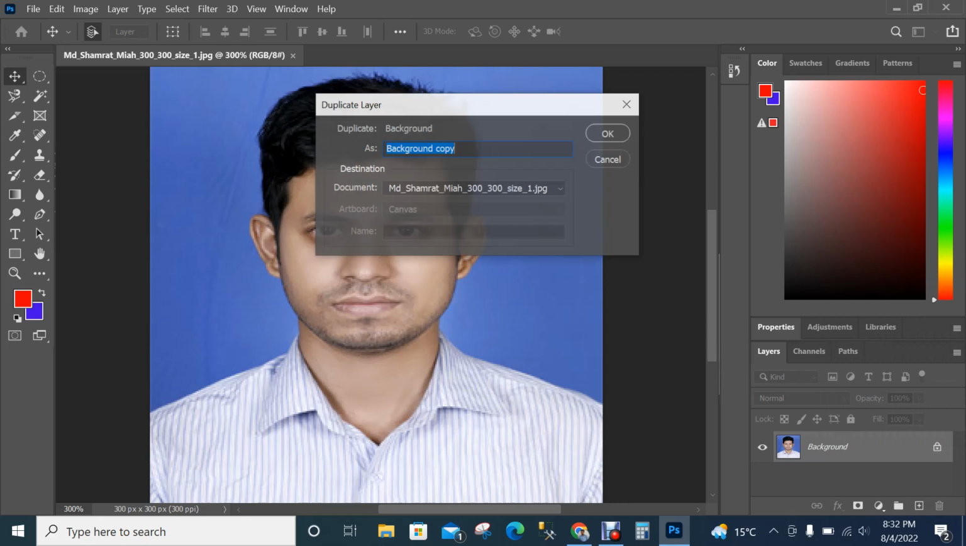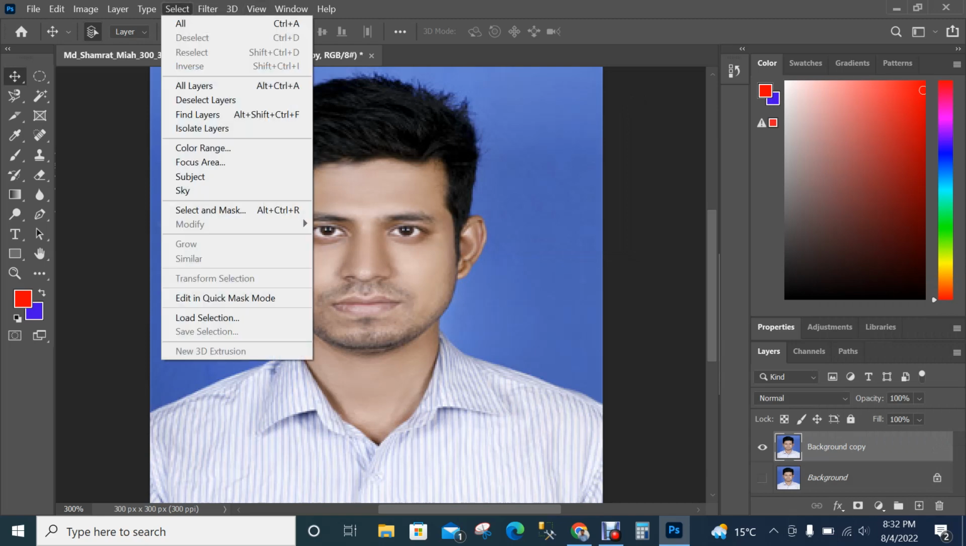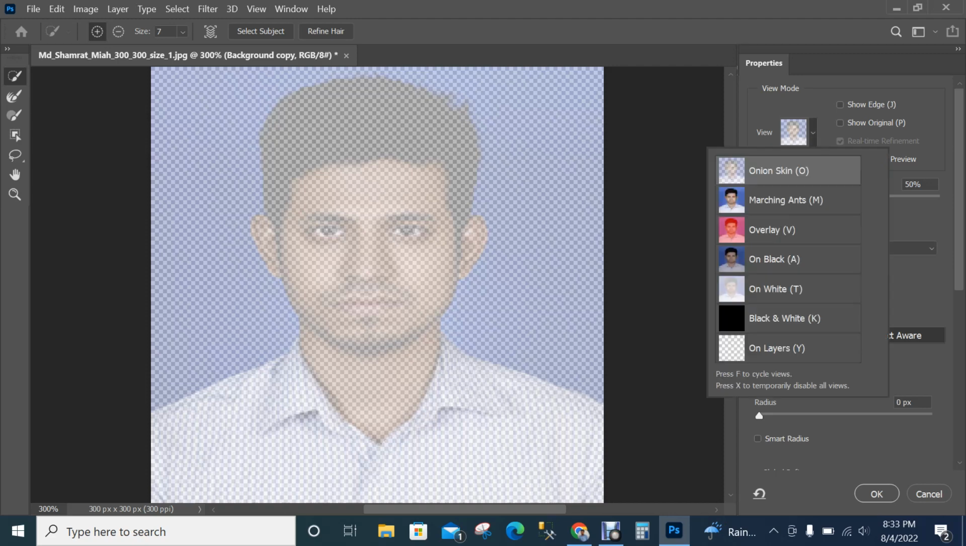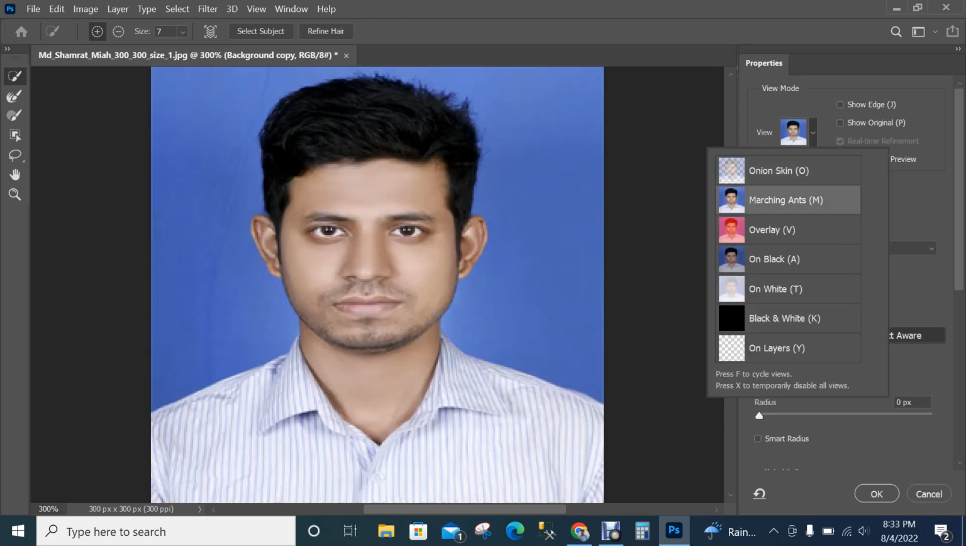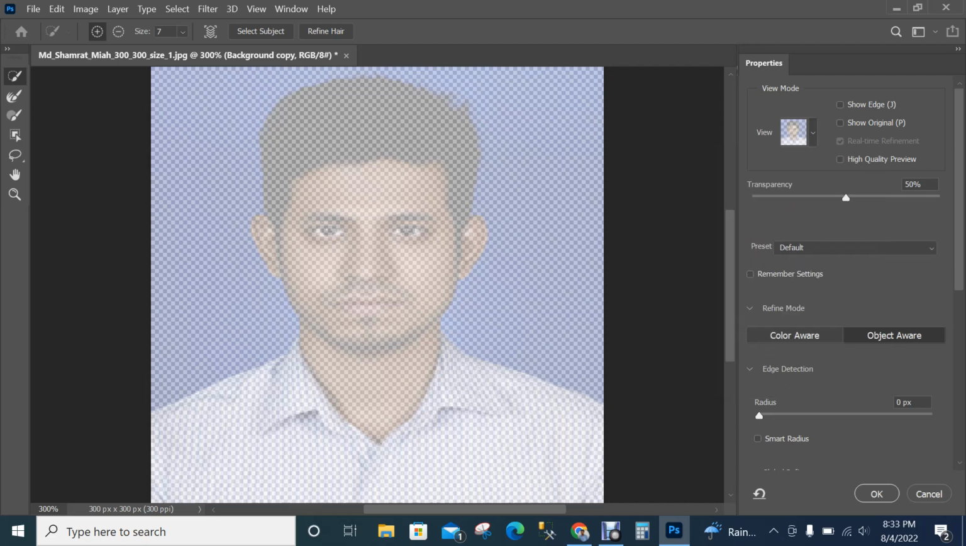Just click on Duplicate Layer, because we are not going to use the original layer. From the menu bar, I select the Select menu, and click the Select and Mask option. We can also press Ctrl, Alt, and R. Here is our onion skin view. We can also change our view, but at first I suggest everyone use onion skin. It will be better.